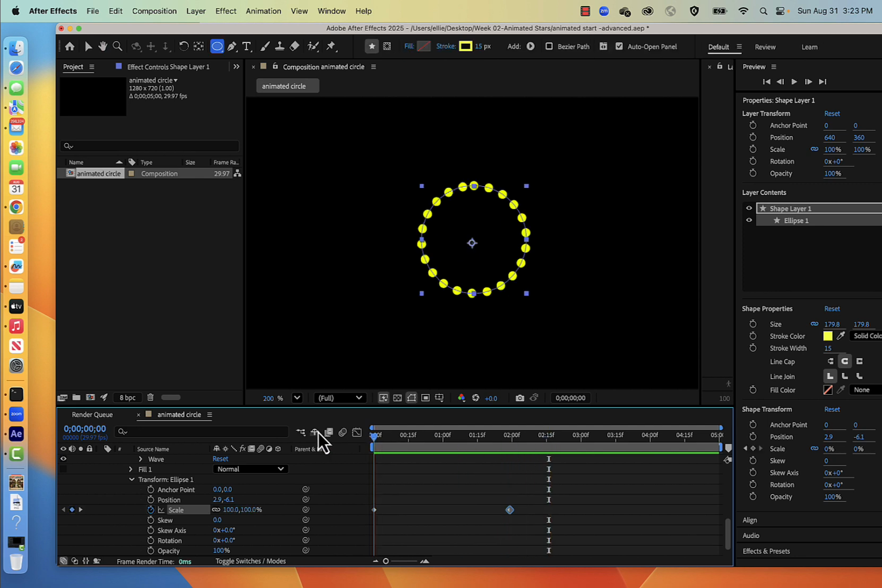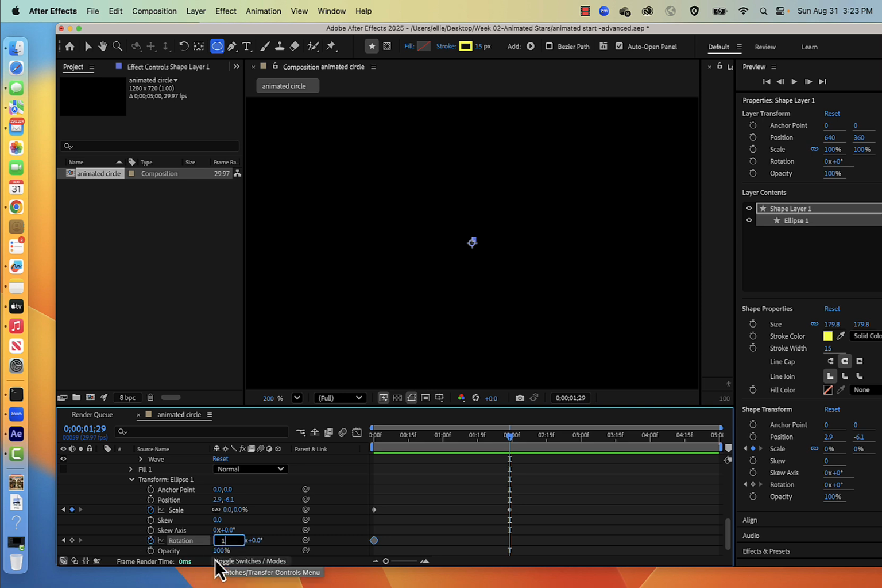Now I'm going to also add a rotation. Click on rotation. The first number should always be 0. Go to the second keyframe, change the first number to, let's say, 1. So now you have a little animation like this.